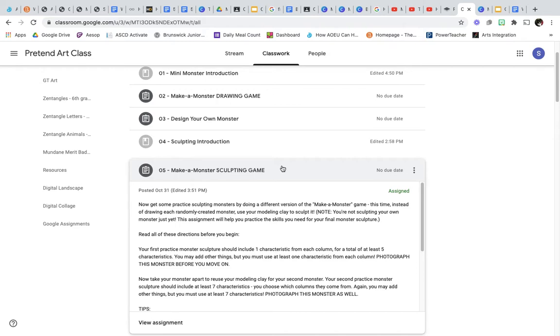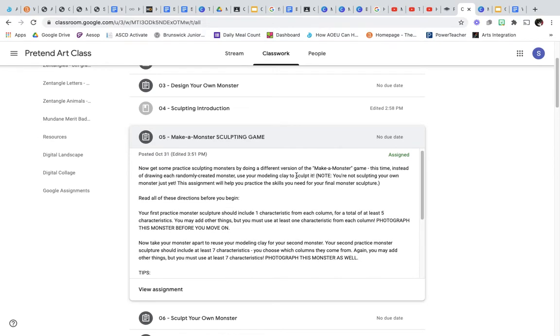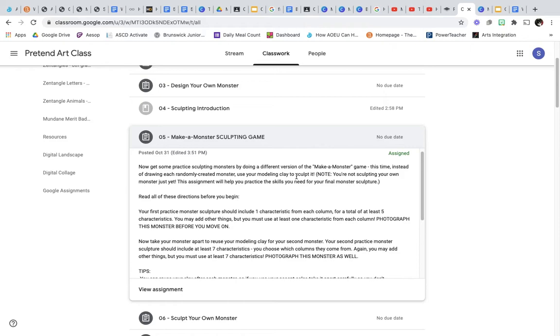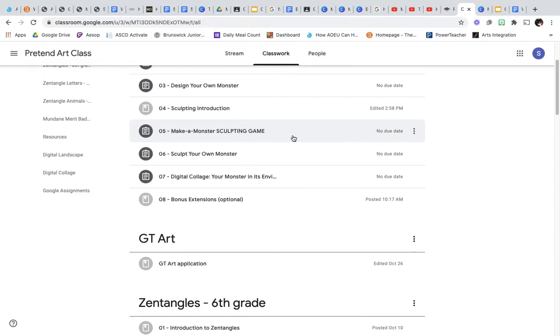So this is explain and apply. It's very similar to the Make a Monster drawing game, except now they're going to get practice using the modeling clay. So I explain by giving direct instruction here, and then I give some more tips. And then they apply that knowledge to sculpting a monster, practicing sculpting a monster. They use the same Make a Monster menu, but now they're using their modeling clay to do it. So this gives them the chance to apply those skills, but in a fun practice way. That's number 5.